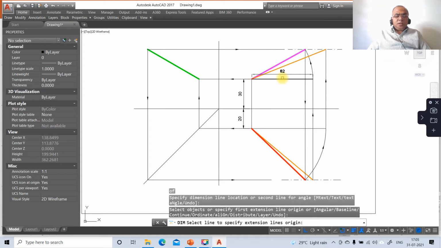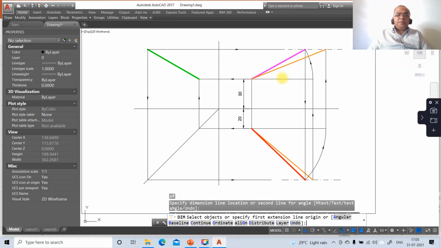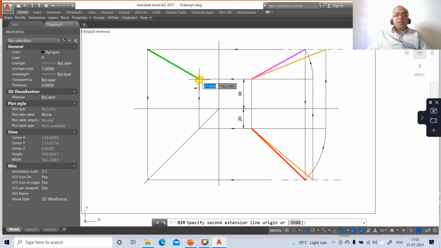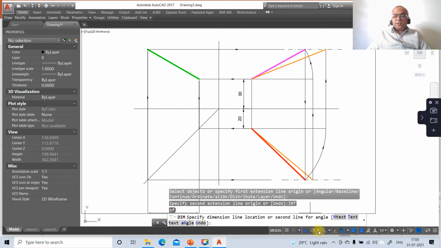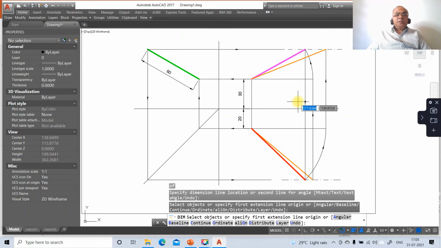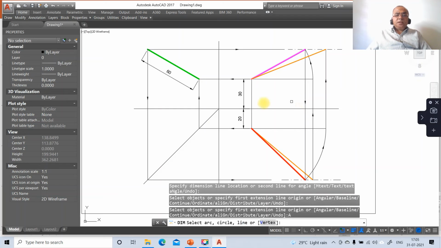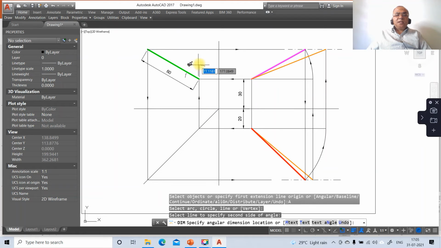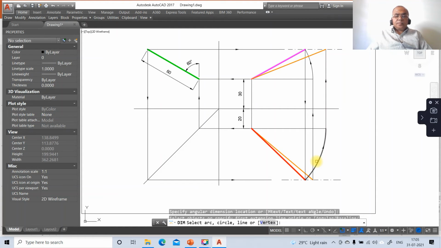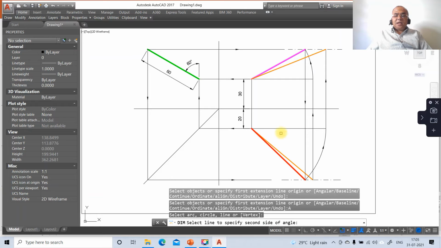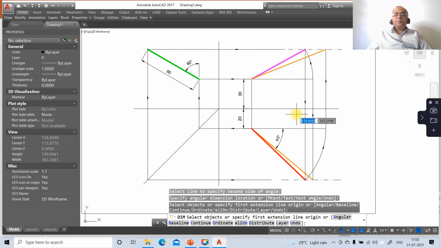Then go to intersection of this and intersection of this. Here, switch off the ortho mode. So you're going to get 60 mm here. Then go to angular, select between this line and this line. So you're going to get 60 degrees here. Once you get this, now go to angular, select between this line and this line. So you're going to get 45.